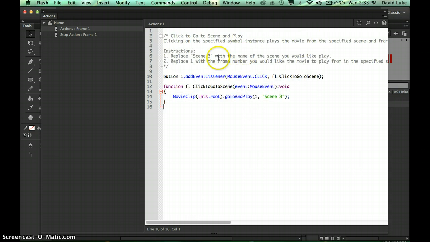It says instructions, replace scene 3, which is down here, with the name of the scene you'd like to play. Replace 1 with the frame number you'd like to play. What these are, these gray things up here, they're called comments. You'll see these little slashes up there. They are not in the code. They are simply usually what's considered plain English instructions to a bit of code.